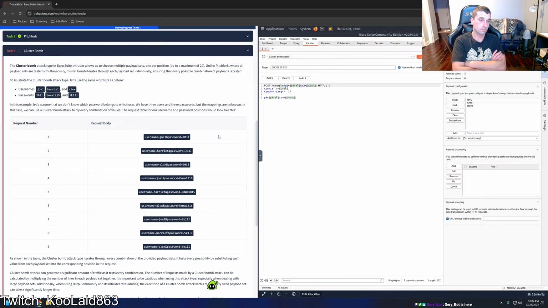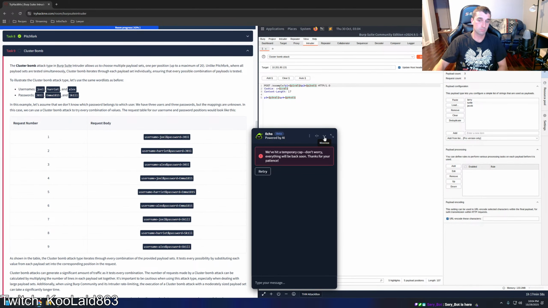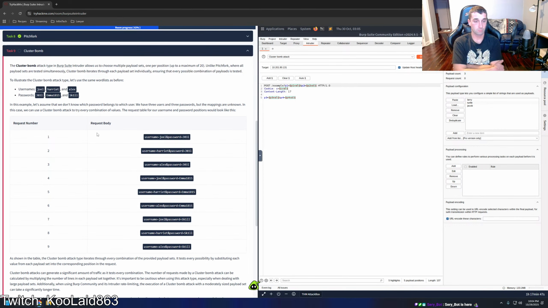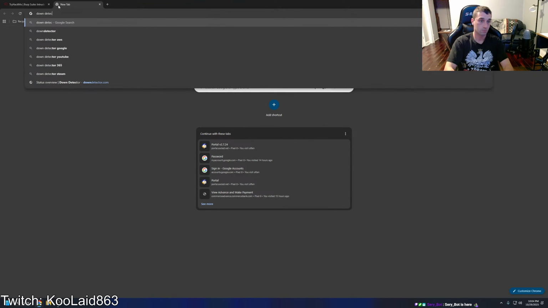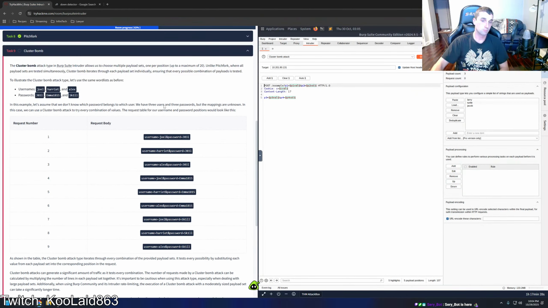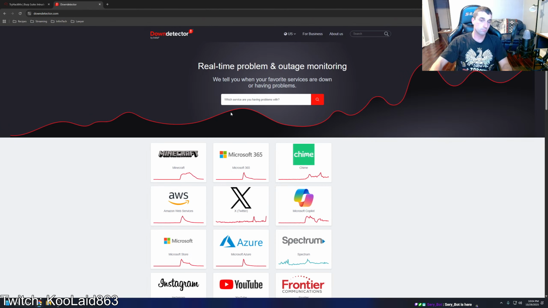To illustrate the cluster bomb attack type, let's use the same word lists as before. Usernames: Joel, Harriet, and Alex. Passwords: J03L, Emma1815, and SK1LL. In this example, let's assume that we don't know which password belongs to which user. We have 3 users and 3 passwords, but the mappings are unknown. In this case, we can use a cluster bomb attack to try every combination of values. The request table for our username and password positions would look like this.